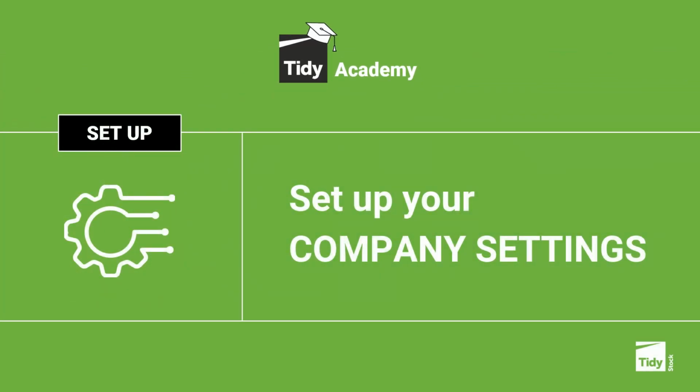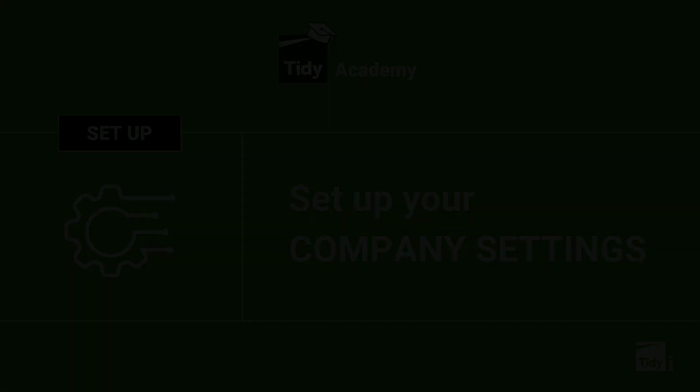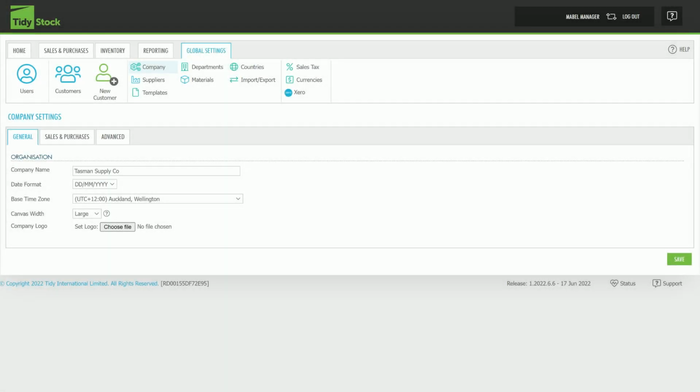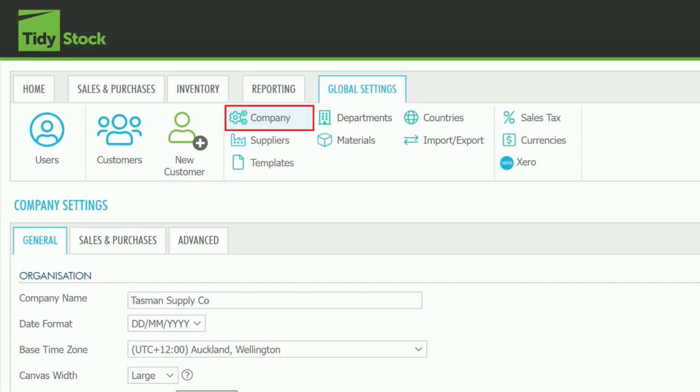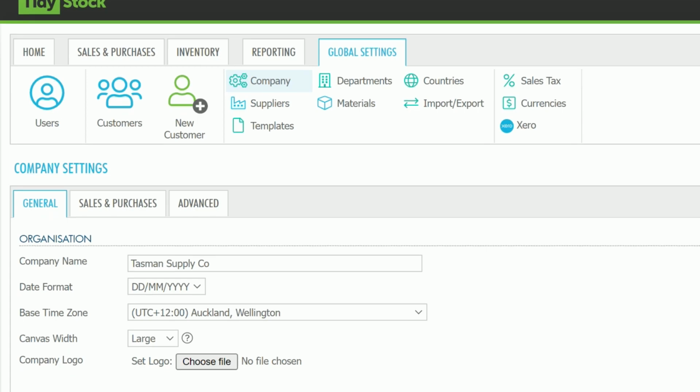Settings are general settings that will affect what you see in your Tidy account. In this module, learn how to set up your organisation settings, understand the sales and purchases settings, and learn about automatic numbering. Head to Company under Global Settings.